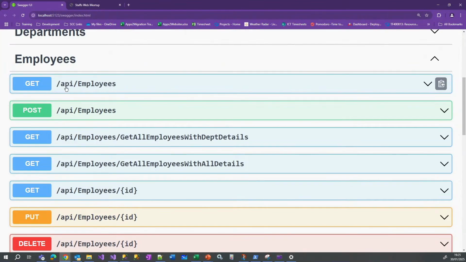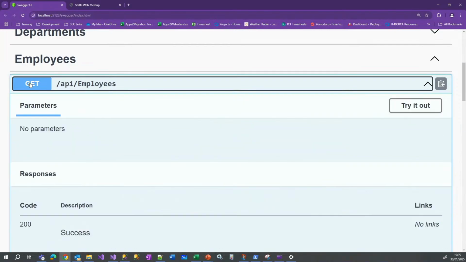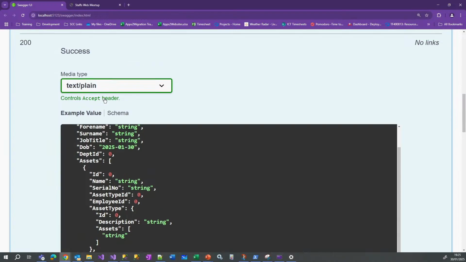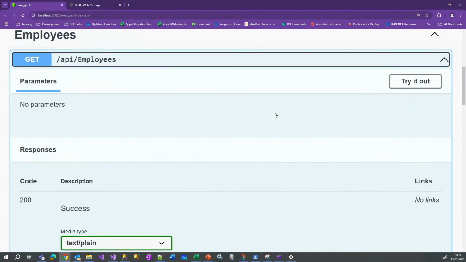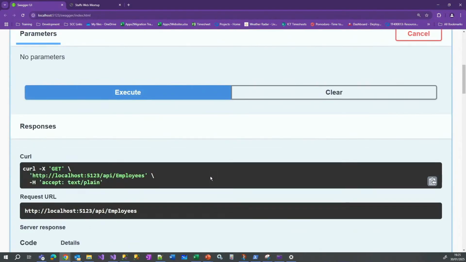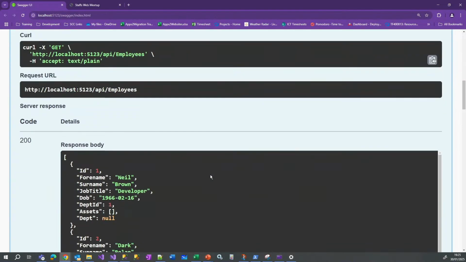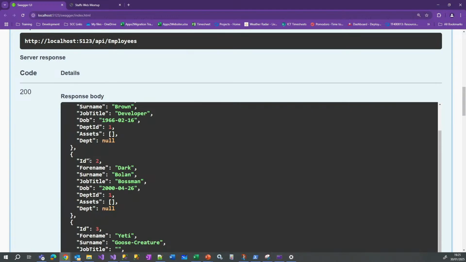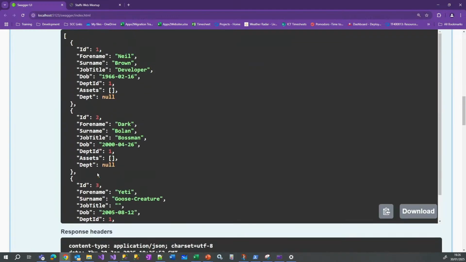So there we go. What was it? It was employee. So let's get all those employees. Unfortunately, it's different data because I messed up with the data earlier on today. So it's slightly different data, all in the same format. So there we go. Call a little web API to return some data in JSON format.